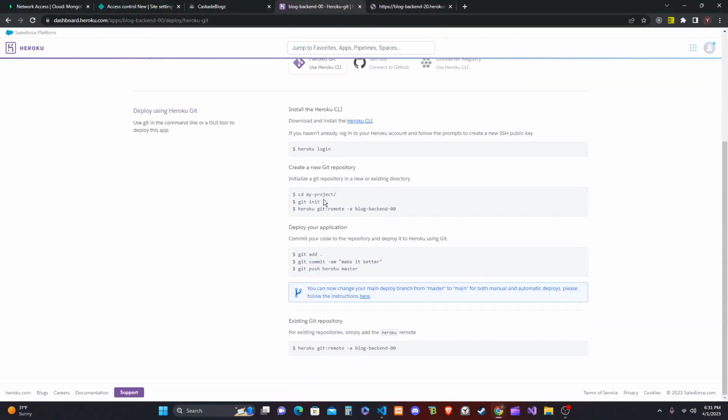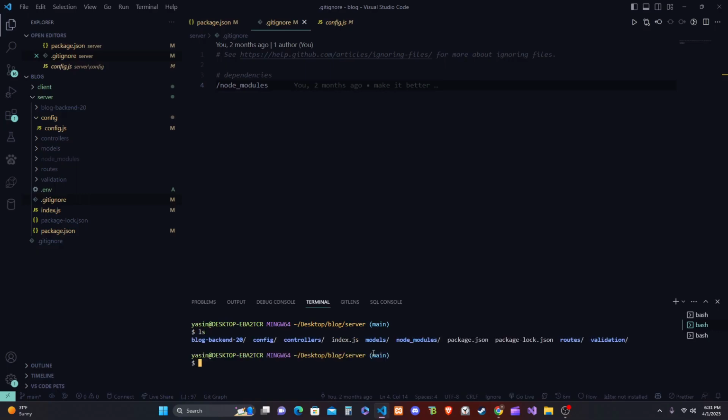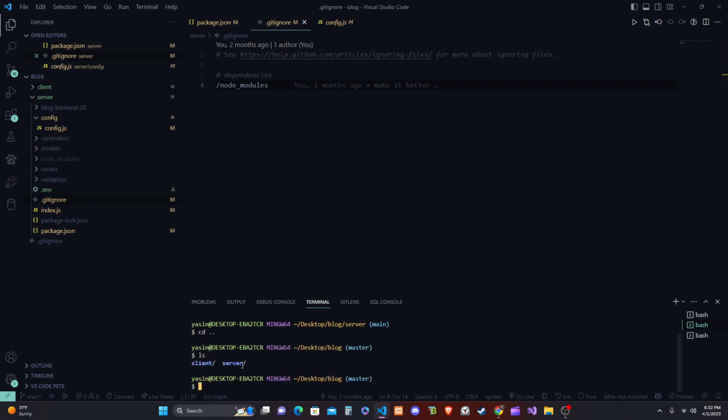Copy to my clipboard. What you want to do next is, if you're not CD'd into your project already, I think I am, right? Yeah, I already am. If you're not CD'd into your server, just literally CD into it. Let's clear this, and the next step is to do git initialize. So git init for short.